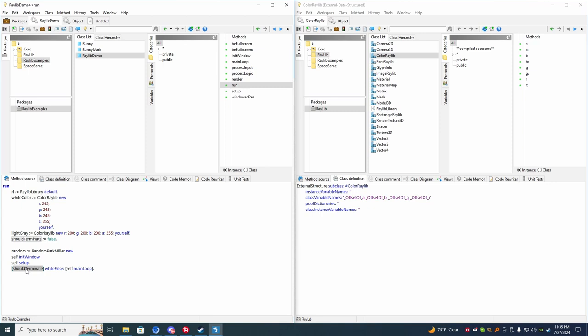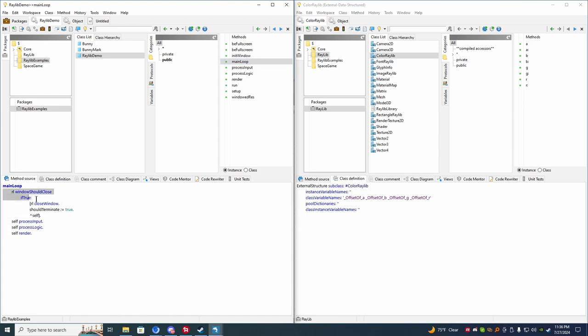And as long as should terminate is false, the main loop will keep running. If you push escape in the application, should terminate will become true. So you can see in main loop, it closes the window if window should close, and then it calls process input, process logic, and render. In process input we have nothing, process logic we have nothing, and in render right now you have to call RL begin drawing and then RL end drawing, and we just clear the background to white, and then we draw the FPS, and these are all Raylib methods, and that's how the demo gets rendered.